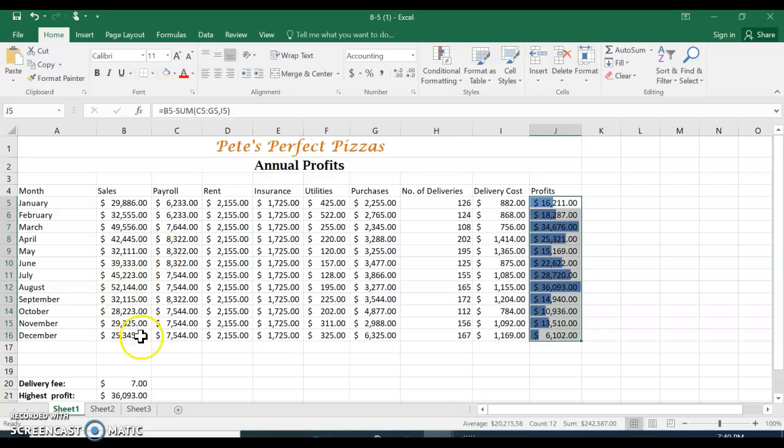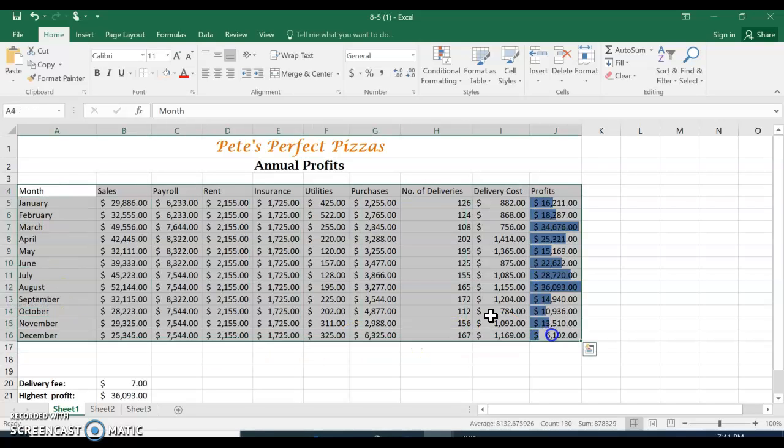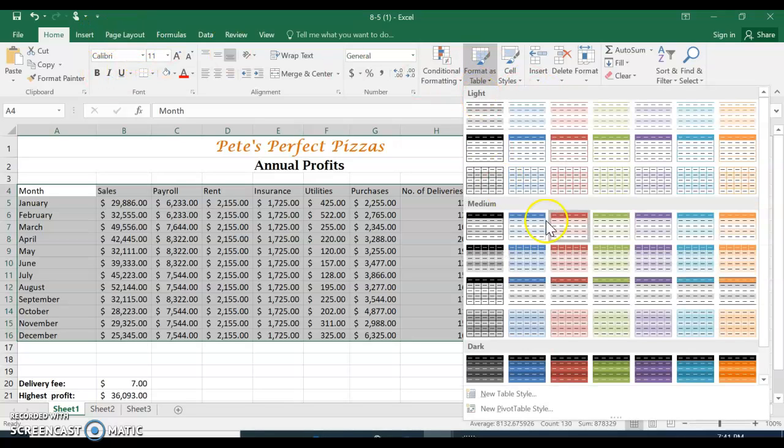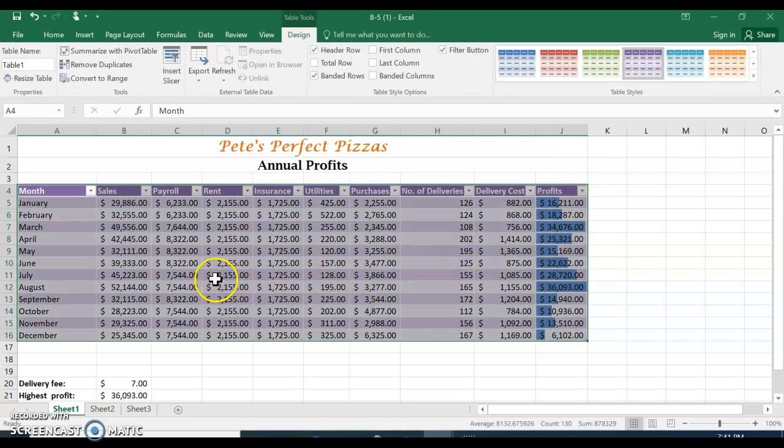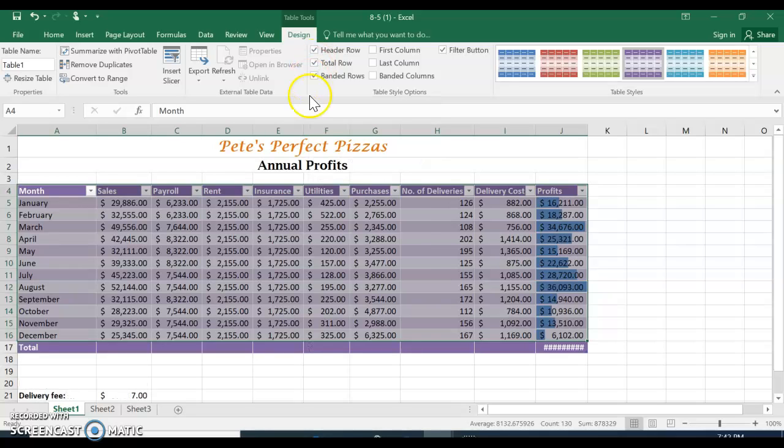Then what we'll do next, in order to prepare for sorting and filtering, select the table range A4 through J16, choose Format as Table, and again select any color style you'd like. It'll ask you the range A4 through J16, which is perfect. My table has headers, make sure there's a check mark there, and click OK. And then in here also click Total Row, so we'll do a total row.